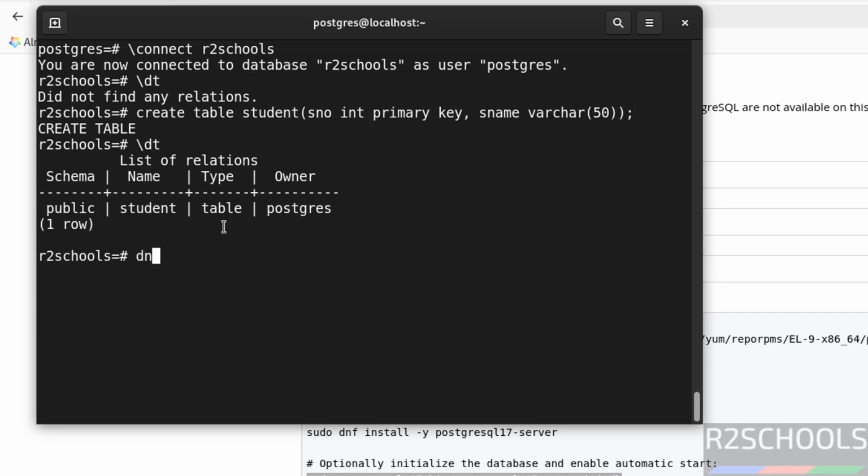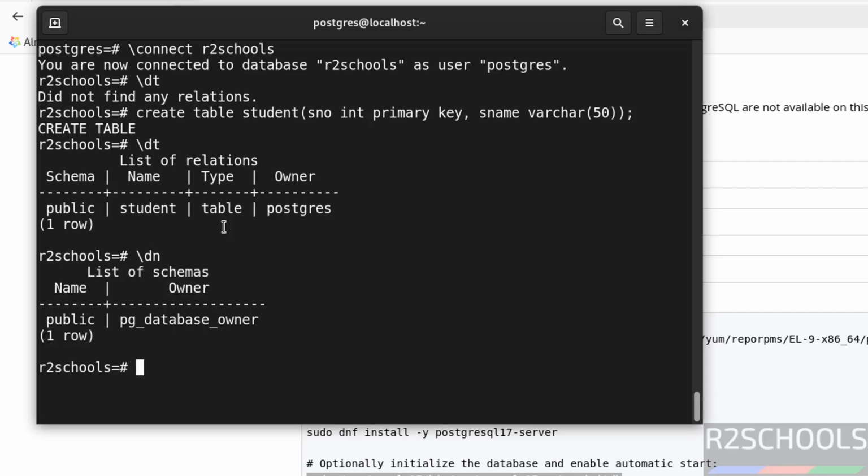Let us verify list of schemas. See, I have only one schema, that is public. Okay, and this is the owner information. Okay, now insert some data into this table. Insert.